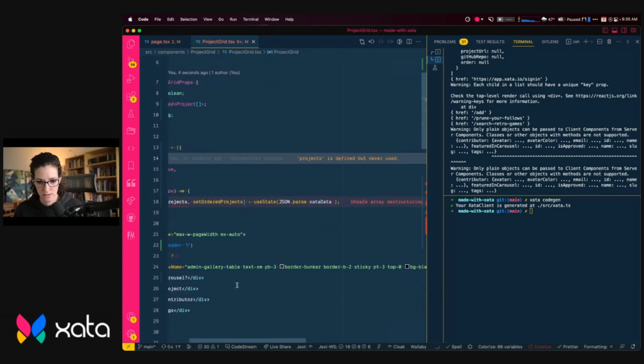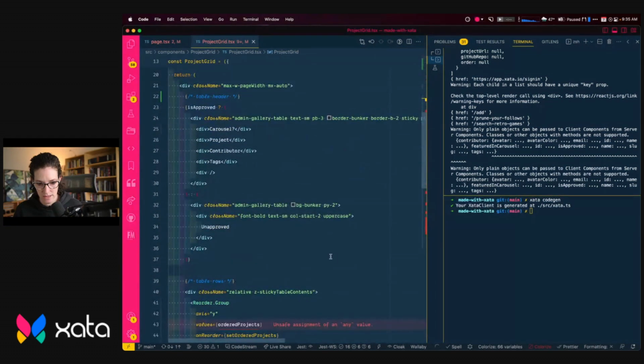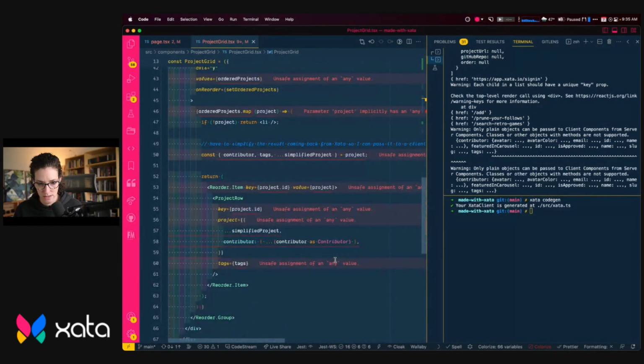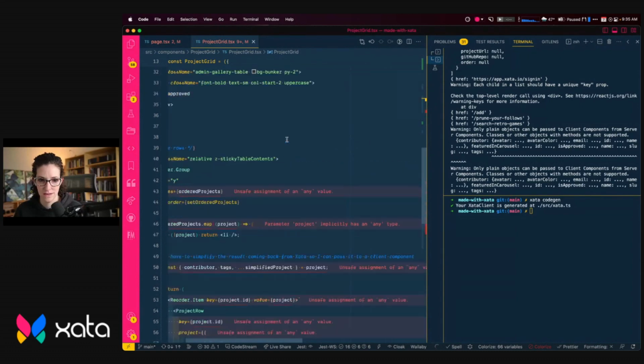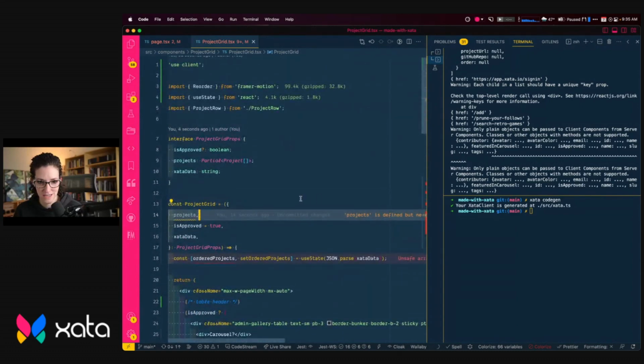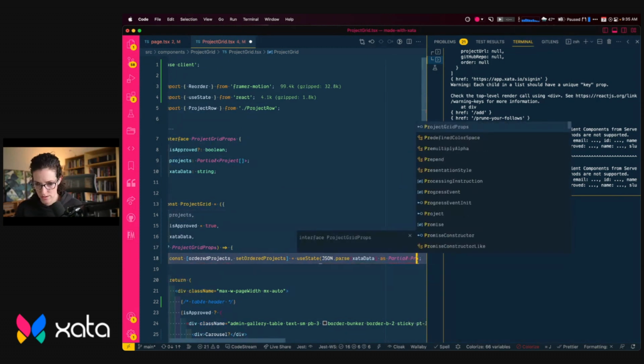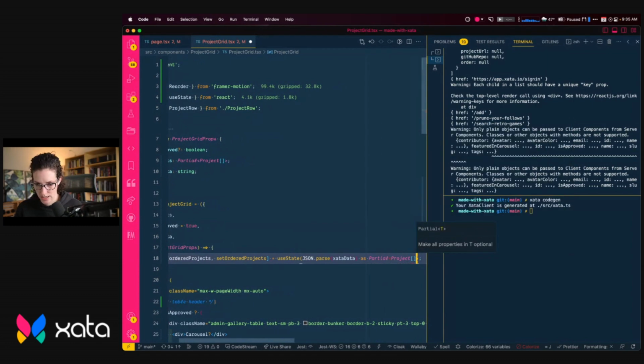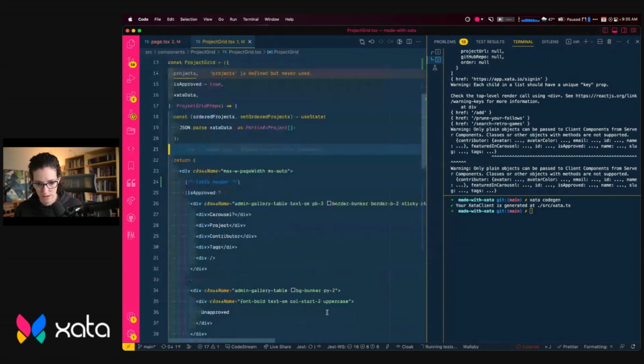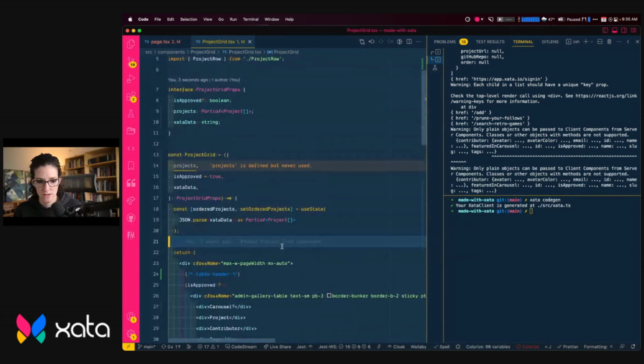Okay, so I think we're passing in ordered projects. Oh, look at that. It's a little crazy. But maybe this will work as a project, really as a partial project, and that is better. Lovely. Okay. So all I did here was I said it's a project. It's an array of projects.